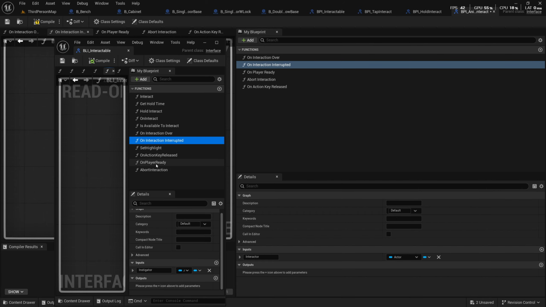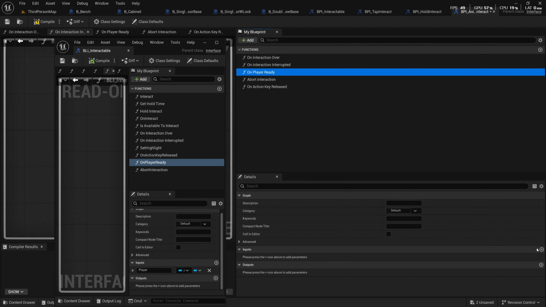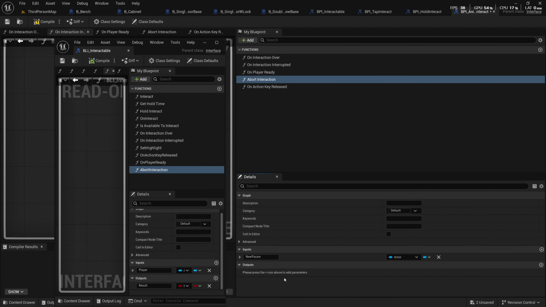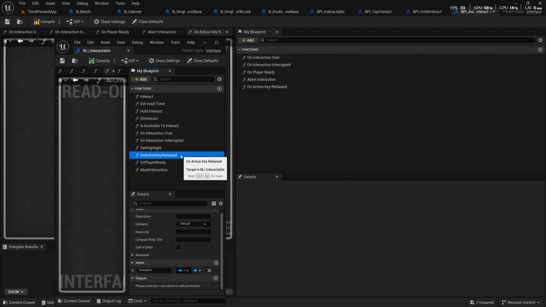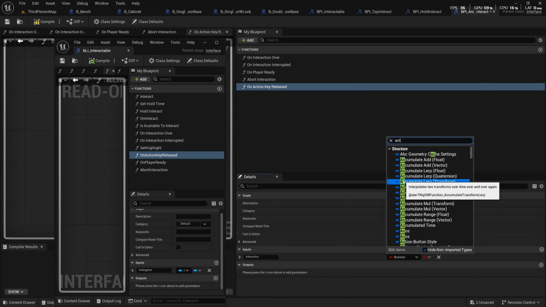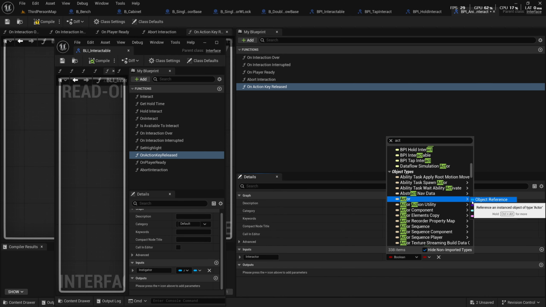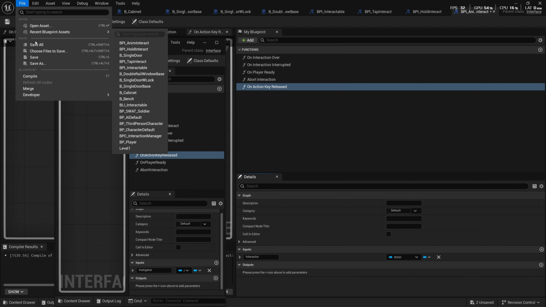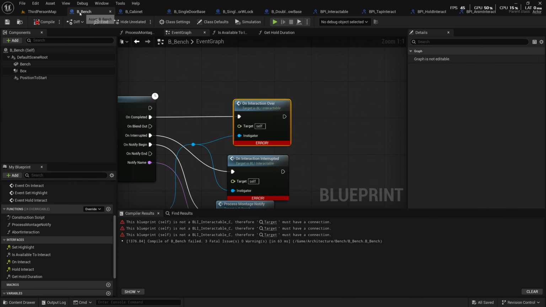Then we have on player ready, which is again the interactor. Then you have abort interaction that needs a result. So add the output pin and say result, change this one to Boolean. Then we have on action key released, which has interactor again. And I'll change this to actor object reference. Okay, now this one is gonna take a second extra.